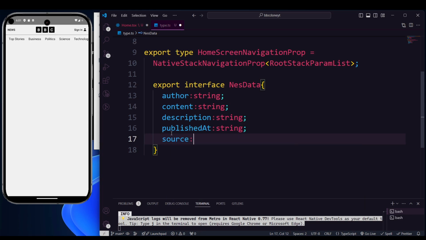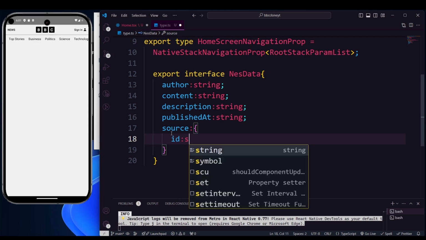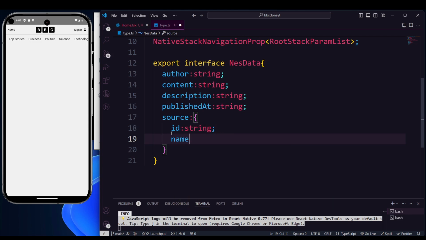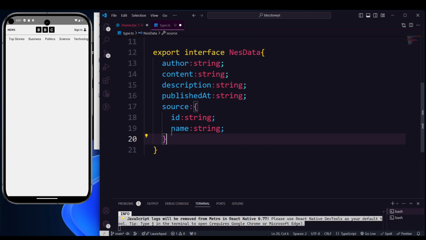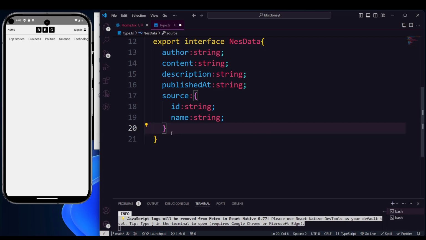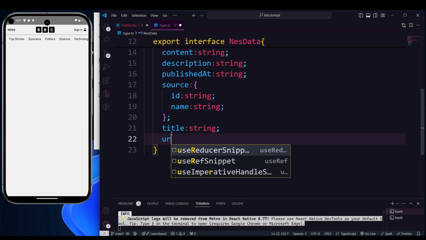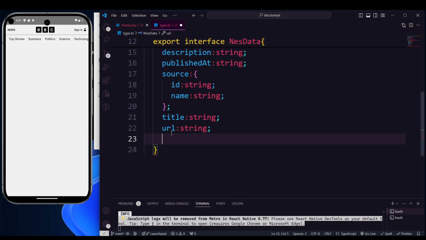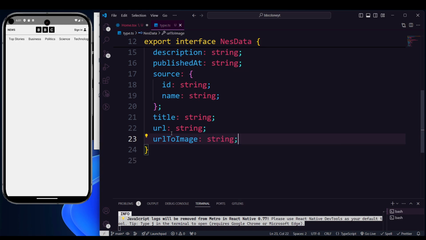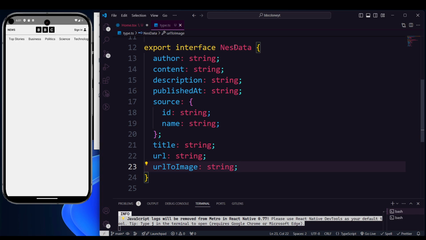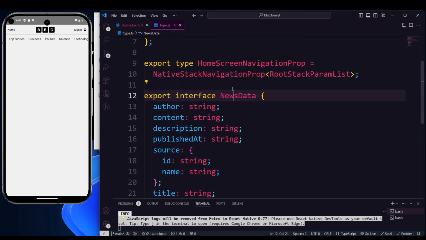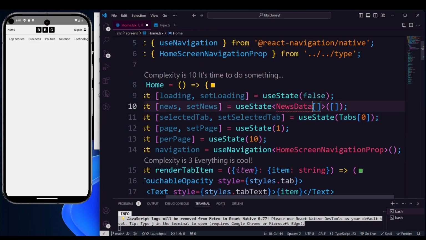Then the source property, which typically is going to be an object, id should be string, and then name should be a string. And after that we are going to have a title, which is also a string, and after that url should be string, and also urlToImage is also going to be a string. So those are the properties going to be in the NewsData. So now if we just go and import that NewsData, the import is done.